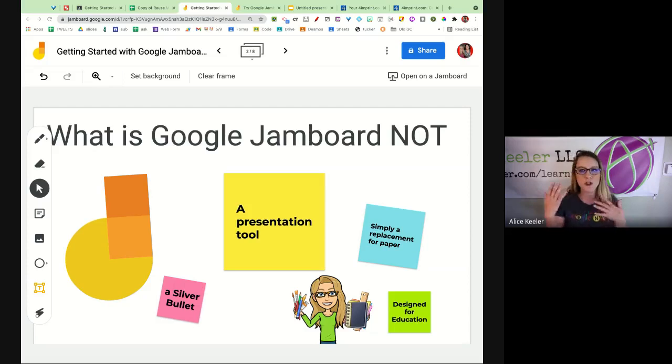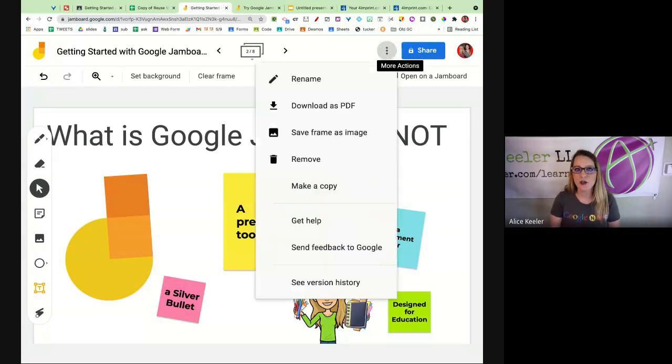So what I want you to do is put yourself in the frame of mind that this is not Google Slides. It's not a presentation tool. So there's no transitions. You can't change the font. All the things you can do in Google Slides are not things you can do in Jamboard. Although you are certainly able to send suggestions to the Jamboard team. In the upper right-hand corner, you will see it says more actions. When you click on those 3 dots, it's going to drop down and you can send feedback to Google.